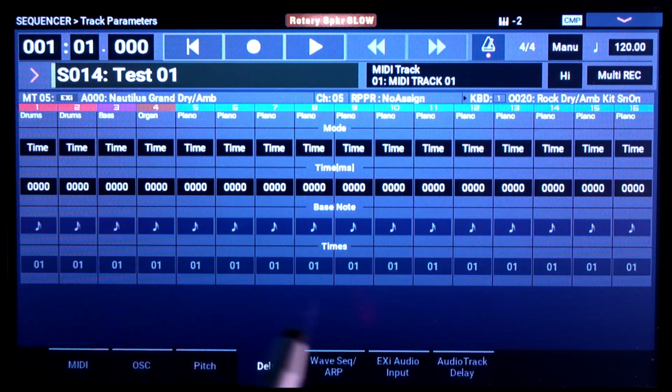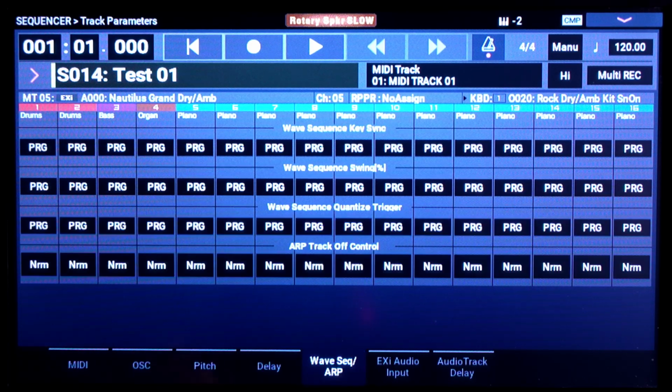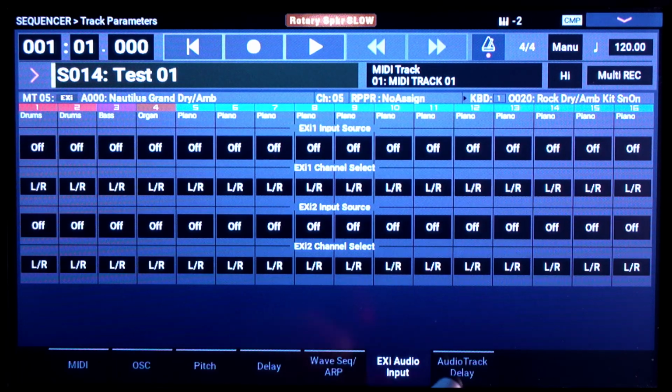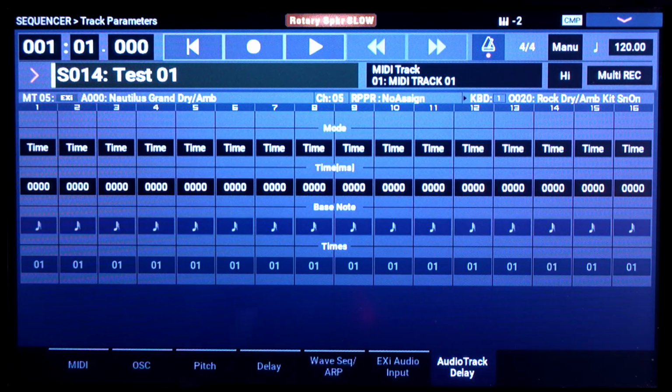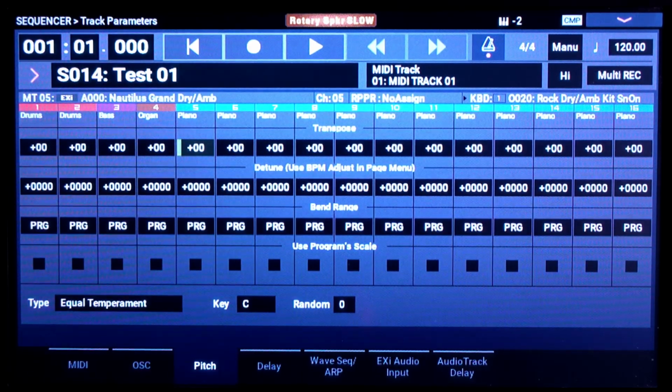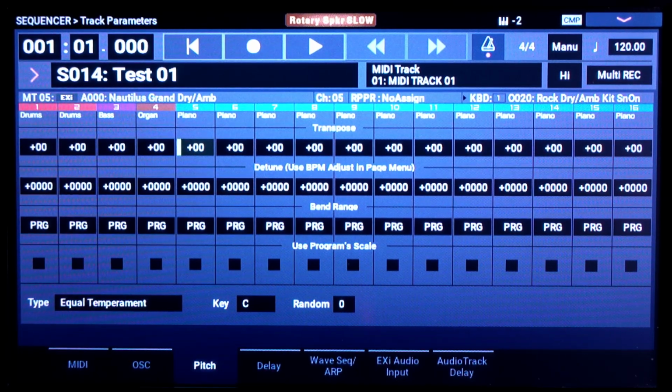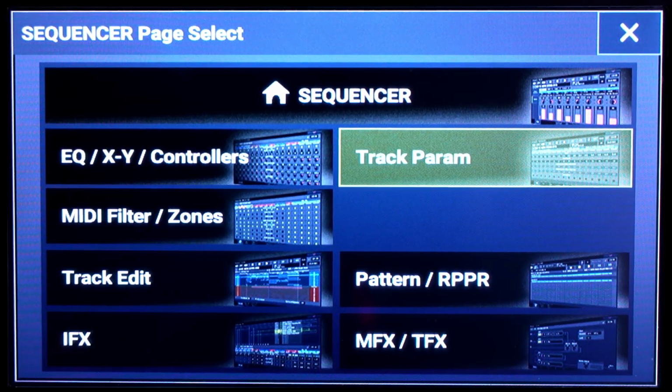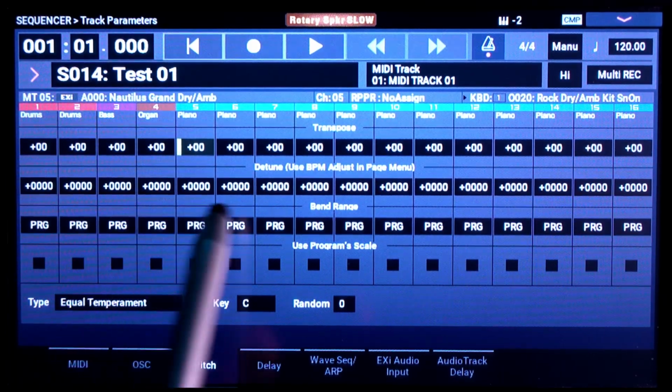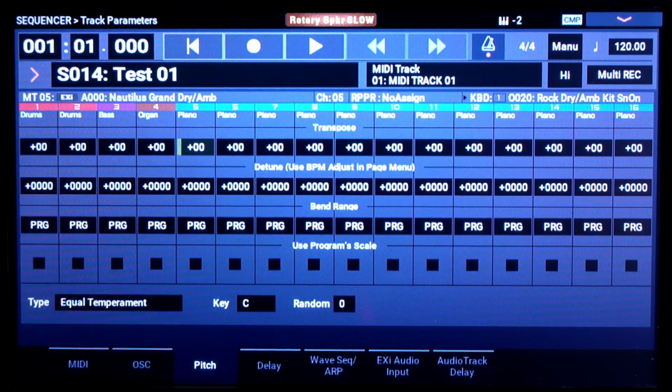Delay, this is more of a delay of the song itself, you know. Time signature, it's not really a delay like a multi-tapping delay in an effects. Wave and sequence, we're going to get into that later. Same with the audio input and same with the audio track delay. You can have a delay on the track if you want to give it a little more stereo spread. But again, out of all these, I want to show you this because it's very important. Track parameters, then pitch. And now you can adjust the pitch of each one of those MIDI channels.